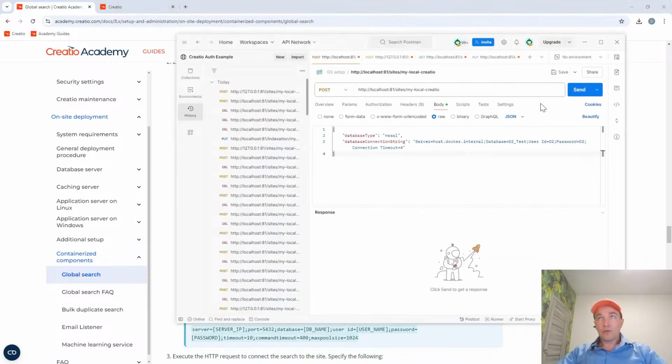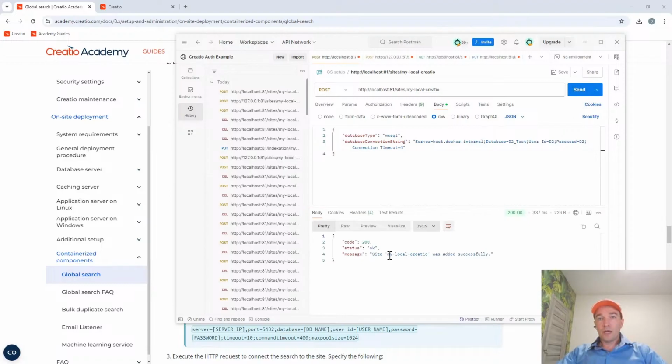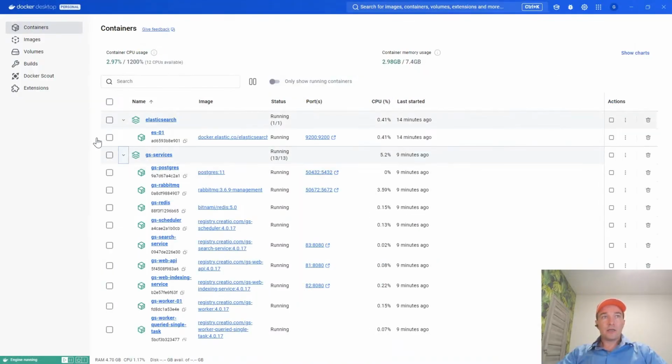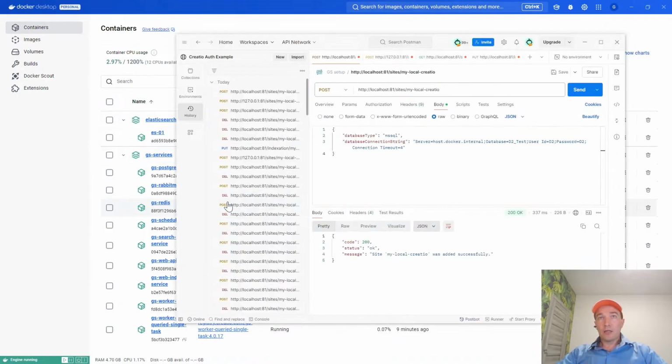So this post query, let's try to run it. It looks like my local Creatio website was registered successfully. So we successfully registered our Creatio database, and this is our first place where we have any connection between our containerized global search service and our Creatio environment.